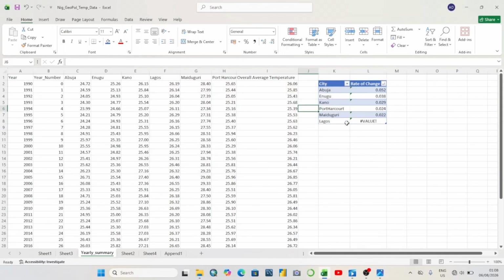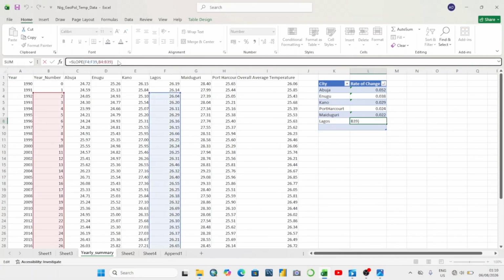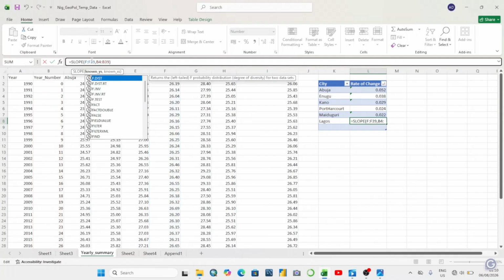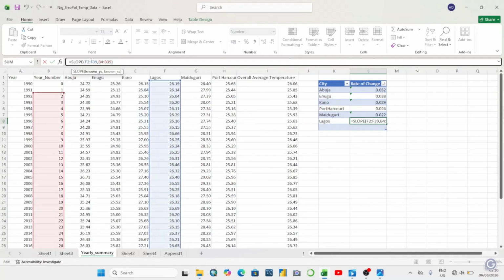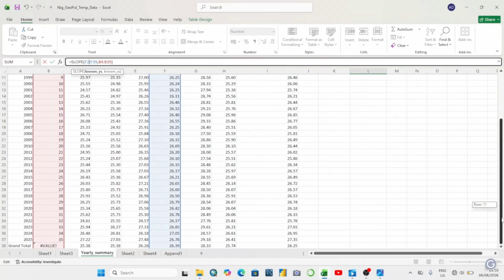So okay. Why is Lagos disappearing now? Why am I having value error? Oh, wrong data type. If a value used in this formula is of the wrong data type. Let's rewrite the formula. I don't know what happened, why the change, but let's see if we can change to F2. It's supposed to be 39. Why 37? Why did it change to 30?